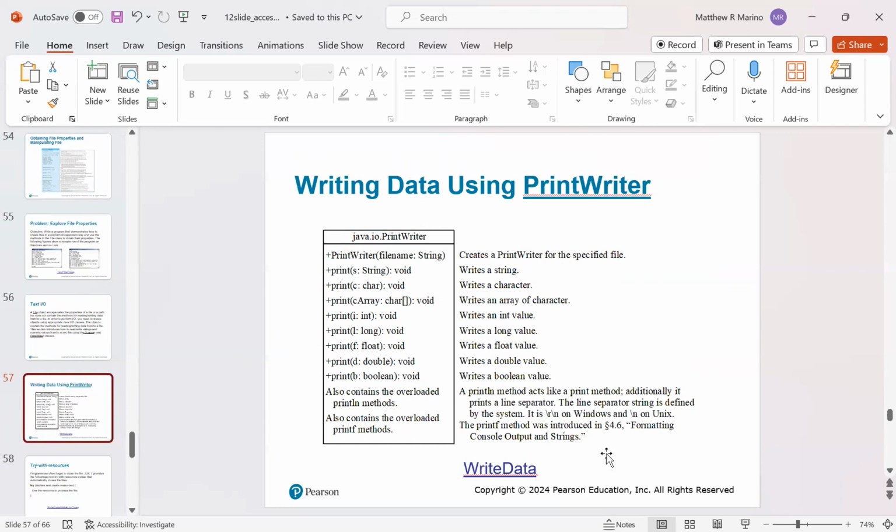The print line method acts like a print method. Additionally, it prints a line separator. The line separator string is defined by the system, \r\n, as you've seen previously.